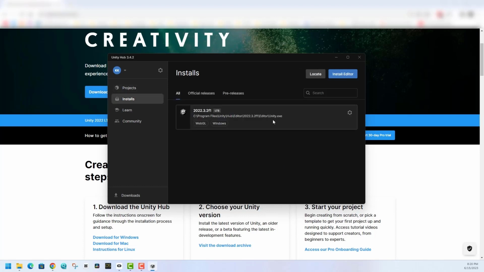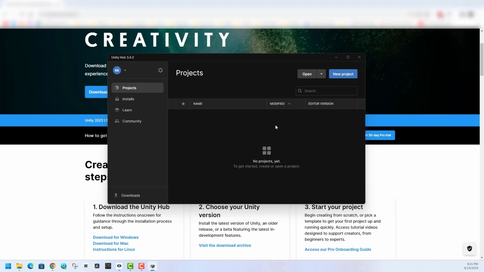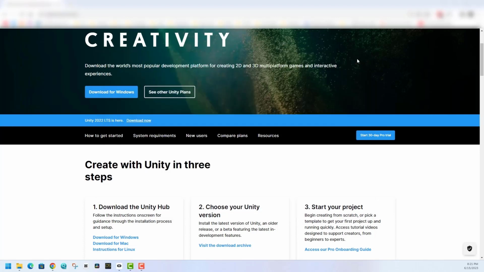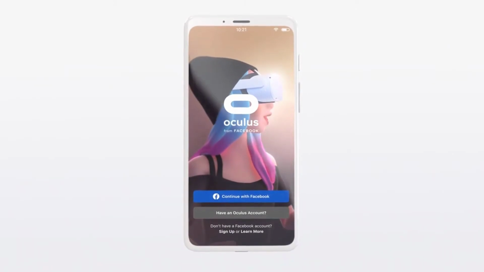Once Unity is installed, you're going to see your projects you have, you're going to see your installs, and there's going to be different Unity versions that you can install and have on hand. So if you need to update a previous development project you had from a previous install, you can do that through the Unity Hub. So we have all the applications we need to get started.